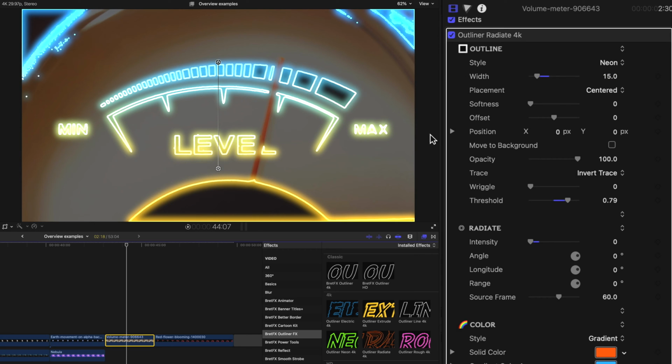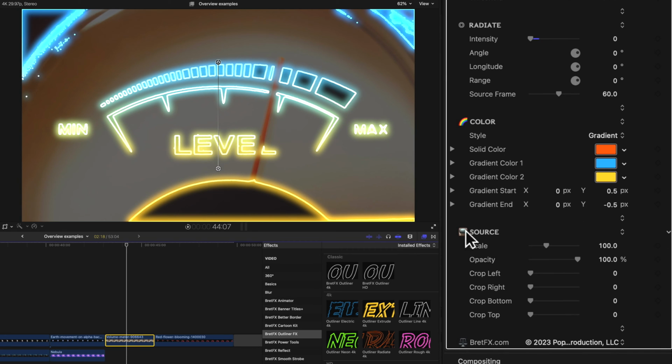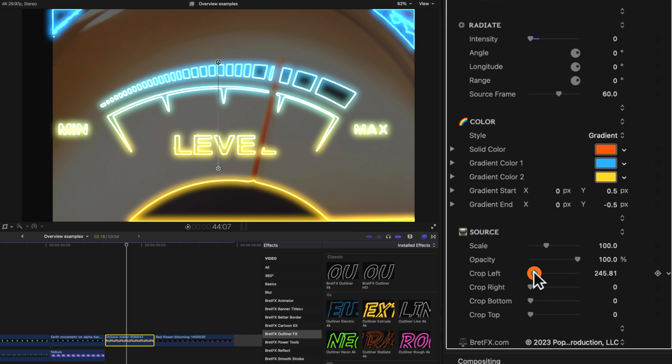We really just want this meter in the middle, and we don't want to see the meter itself in the background. So down here at the bottom, we have our source controls. We can actually crop out what we don't want. Very helpful in a green screen situation as well. So let's crop the left as much as we can. And yes, I see the source is getting cropped. That's what we're doing.